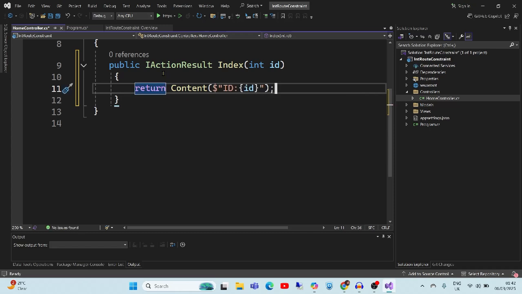So here we have given the IActionResult Index method. We have passed the parameter as int id because we are giving the integer type of constraint. Again, it is returning a value of type integer. Okay, now it's time to execute your program. Press the F5 button.